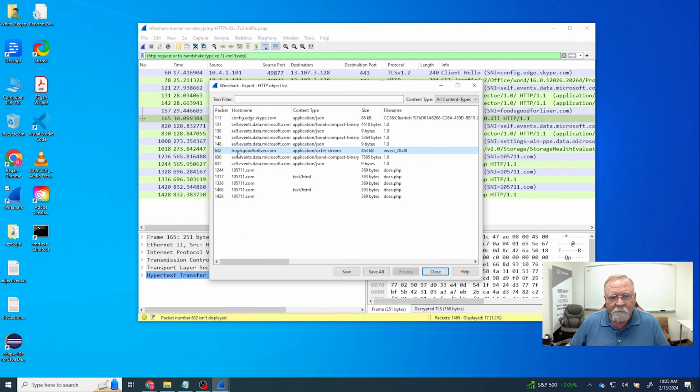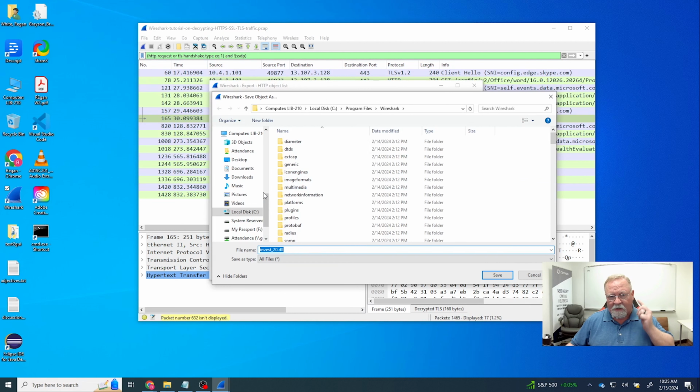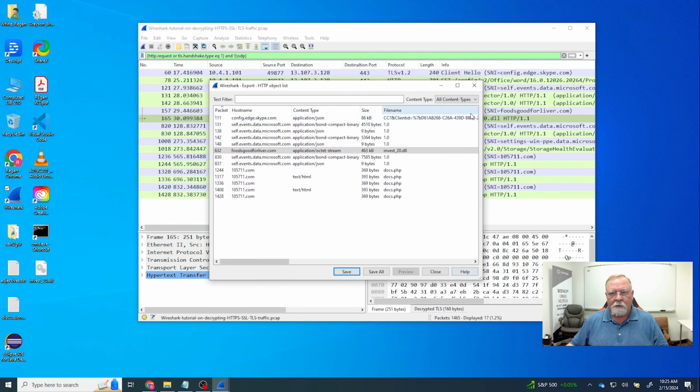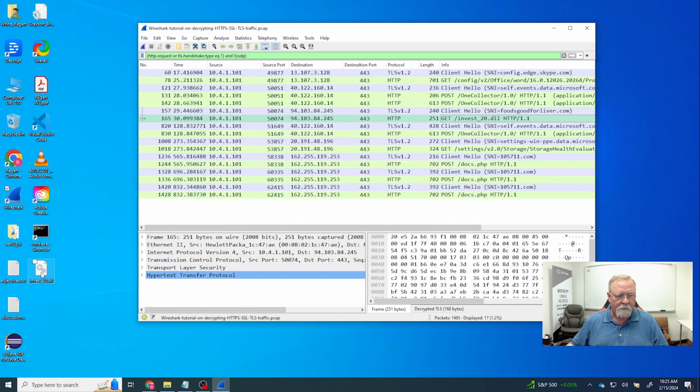There it is. Ooh, looks like Foods Good for Liver is the place where it came from. Those people should be ashamed. And we're going to save it. We're going to save it on the desktop so we can find it. And we're going to close that. Now, you notice it appeared right over here. Oops, it popped up. There it is.